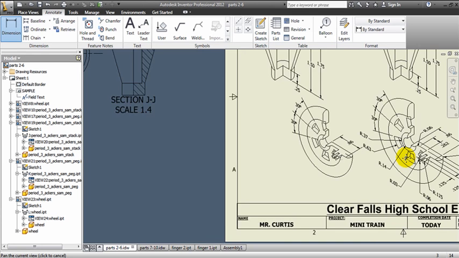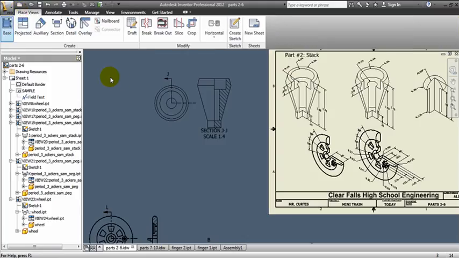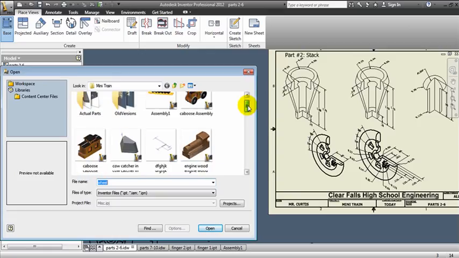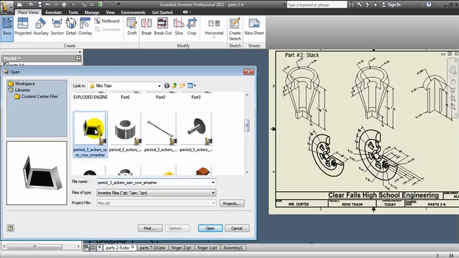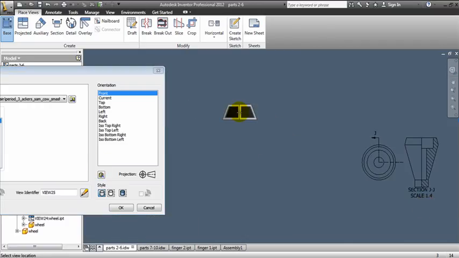The last one I want to show you is the cow catcher. Because when we make the cow catcher, it's going to have to be cut in a specific way. Okay, here's the cow catcher. I am going to do it from the back so that I can see it on the back.